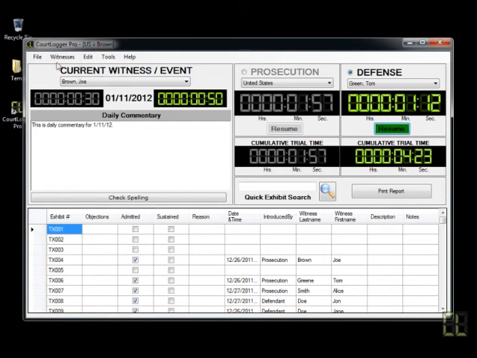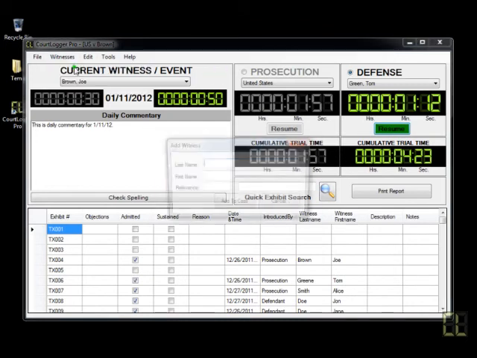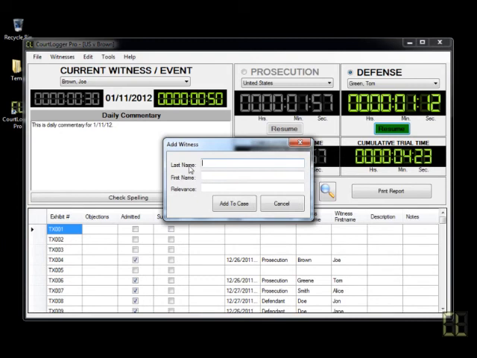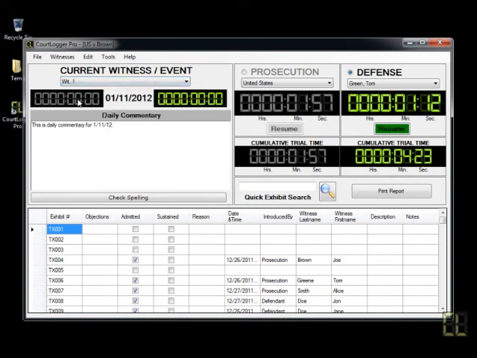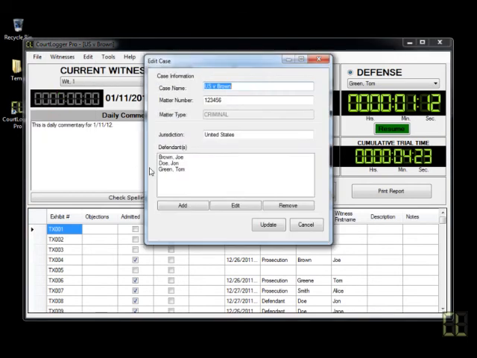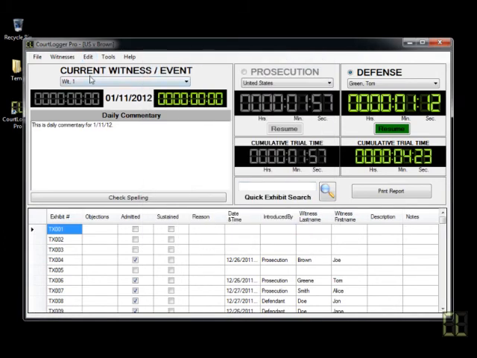With regard to the witnesses, to add a witness or event, I would put in the last name, first name, and the relevance. Now if I look under my list here, I'm going to have witness 1. You'll notice the times are 0 because no time has been accumulated yet for witness number 1. Now remember when I said when you went into here and you edited a case, if there was time associated with these people, you couldn't delete them? Well, the same thing applies to witnesses.